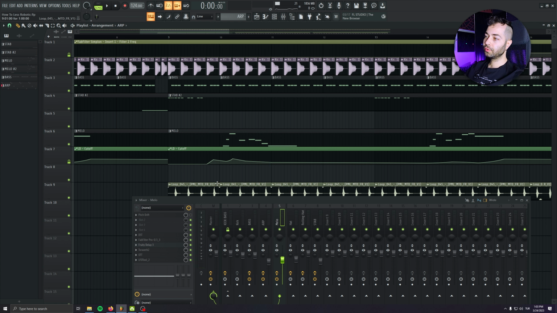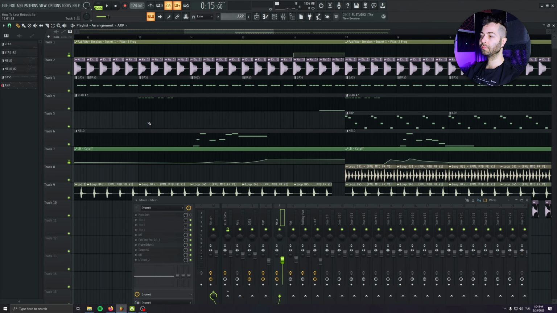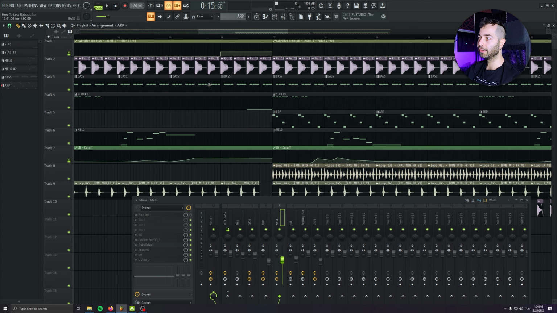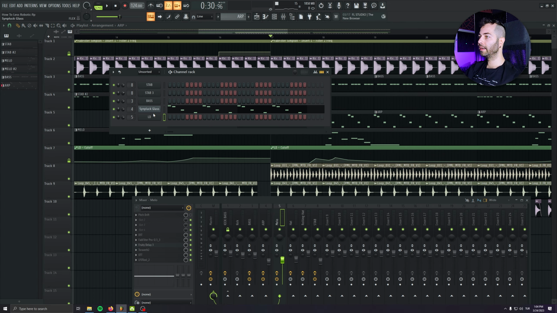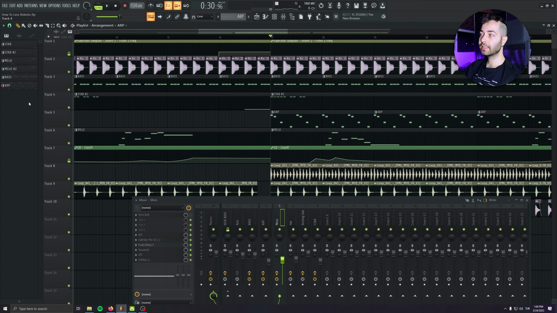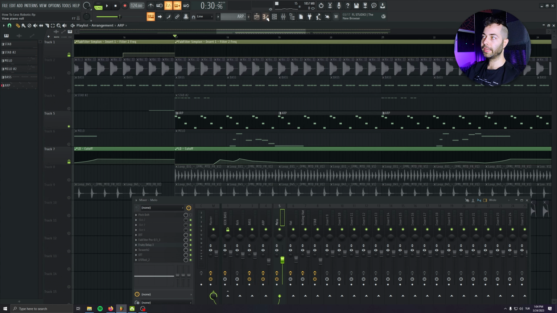Yeah, these were the two techniques that I always apply to my leads for a while, and it's making the lead so much more organic, so much more humanized. What if you don't want to use the pitch drift plugin, which is free and you should definitely use? Or if you are not making the sound from Serum and you cannot drag and drop this LFO? So I just got another sound in here, which is made by Flex.